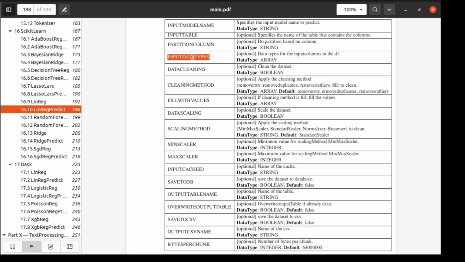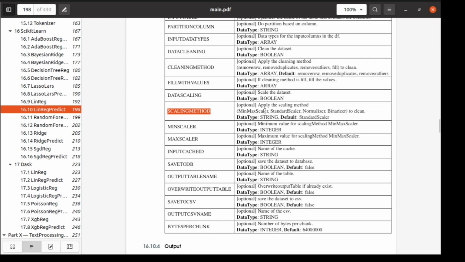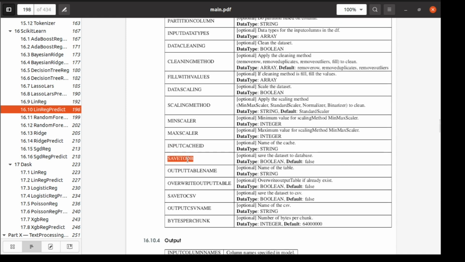Data cleaning. Clean the data using the available methods. Remove rows, duplicates, outliers, or fill missing values. Data scaling. Scale the data using the appropriate method. Input cache ID. If the data is cached, use the cache ID instead of the input table.